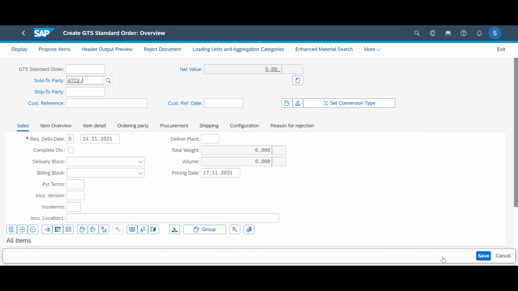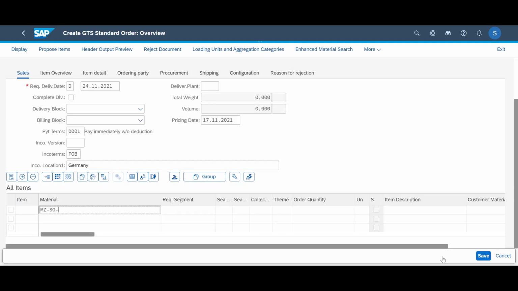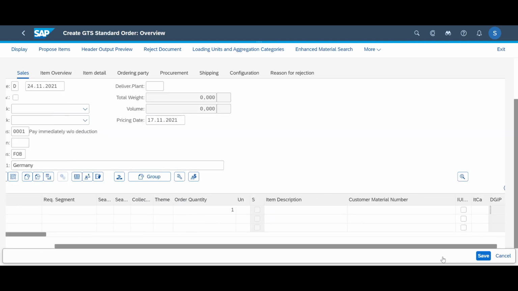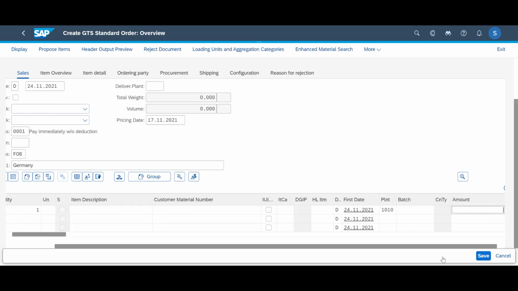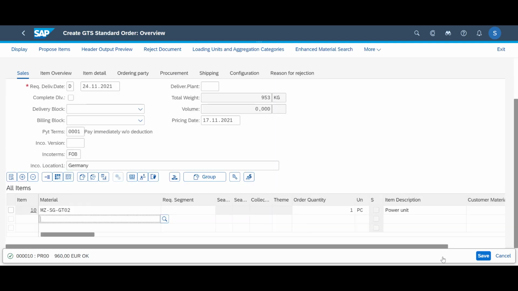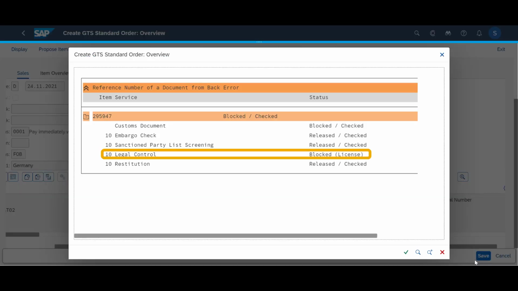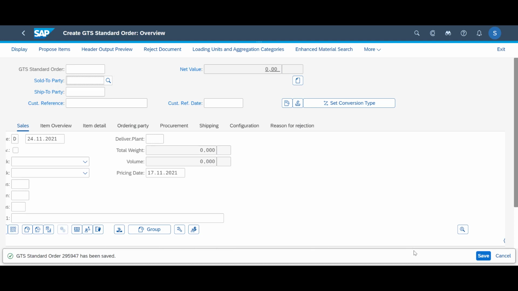Let us see what happens if we create a similar order, with a sales price below 1,000. When saving, we get a warning. The order is blocked by legal control. A lower price brought us into problems. We will now examine how.